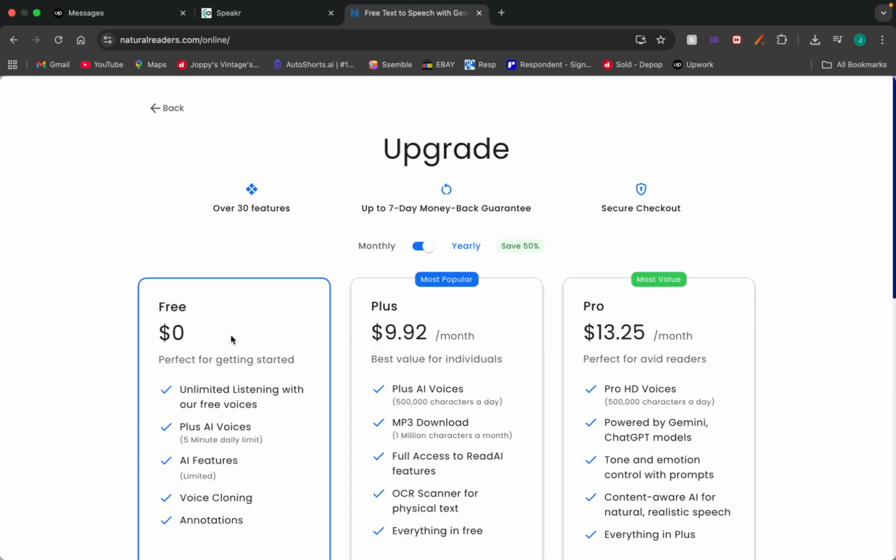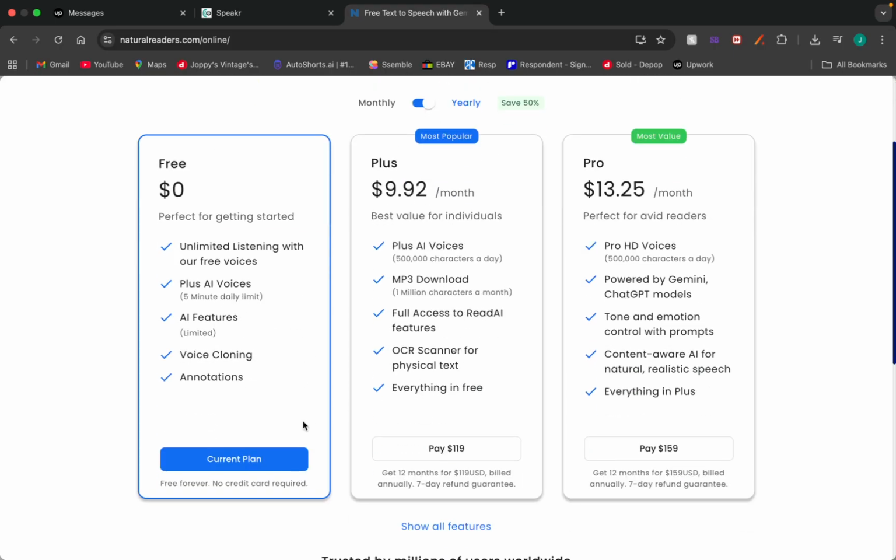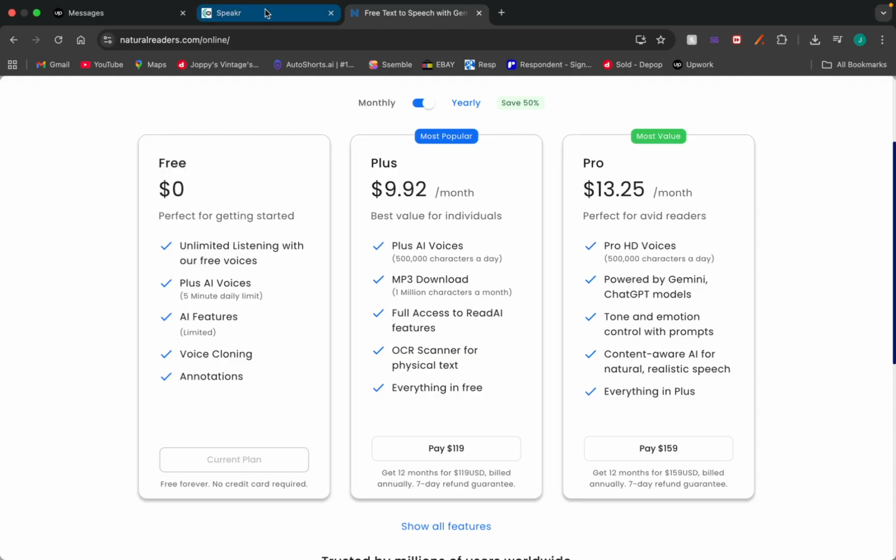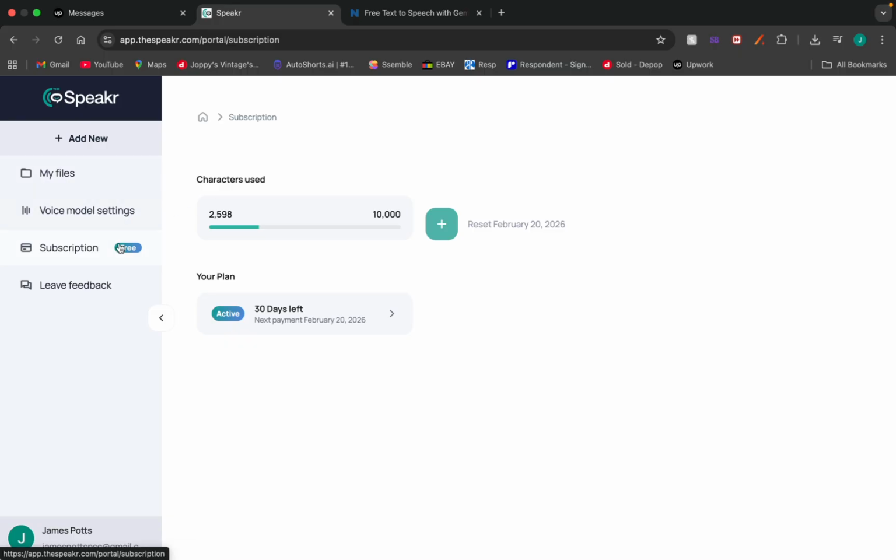It's not terrible, but on TheSpeakr, I think it's very easy. For example, if I just switch the tab back, everything's laid out very nicely. It's easy to see where everything is. You've got your account down here. It's very clear what you want to do.